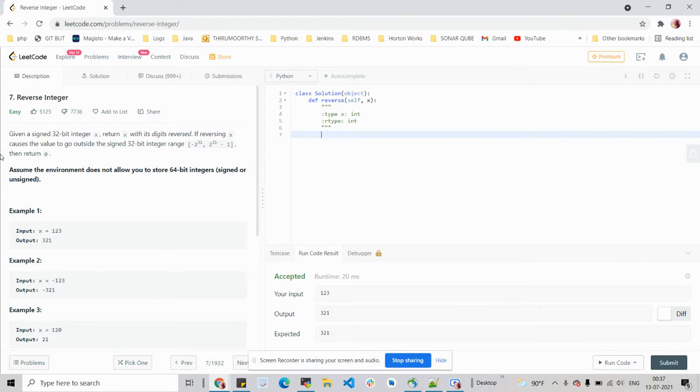Hi, we will be discussing this particular problem, which is to reverse a given number. After reversal, we'll have to check if it is a 32-bit integer or not. If it is a 32-bit integer, we have to return the reversed number, and if it is not, we have to return 0. This has to be handled for both positive and negative numbers. So these are the different conditions in this particular problem statement.